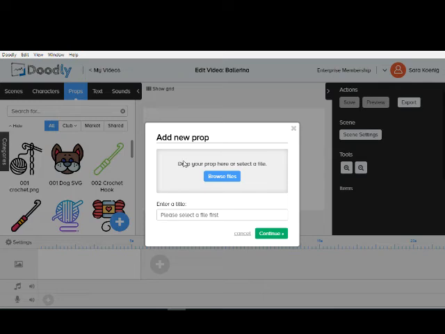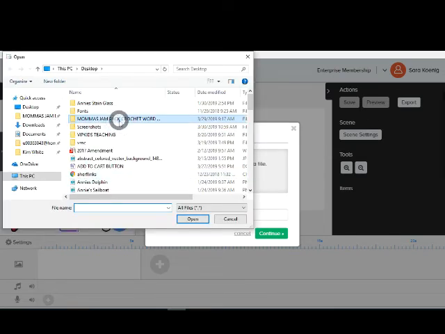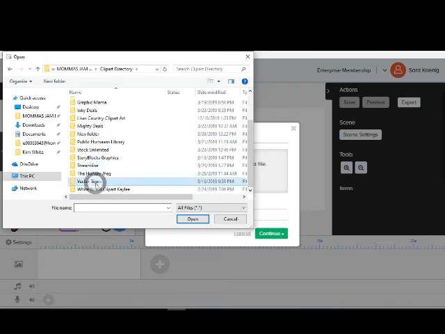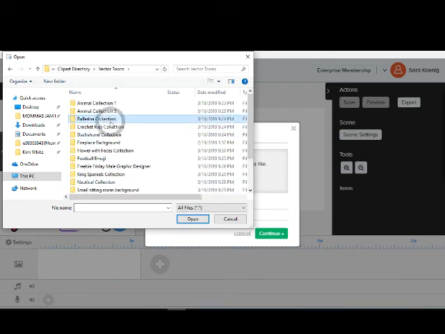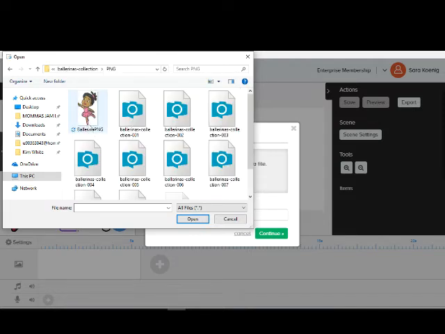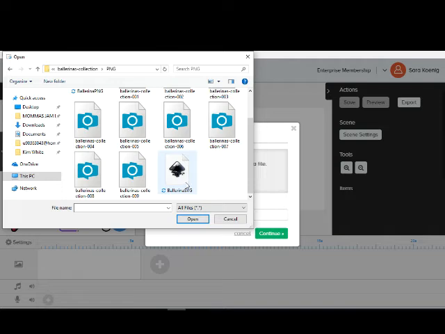Click on the blue, browse file. So now I have to go in here. I have to hunt down my clip art. It's under vector toons. It's under ballerina collection. It's under PNGs. Left it in the original folder. All I did was change the name. So I have my SVG there.